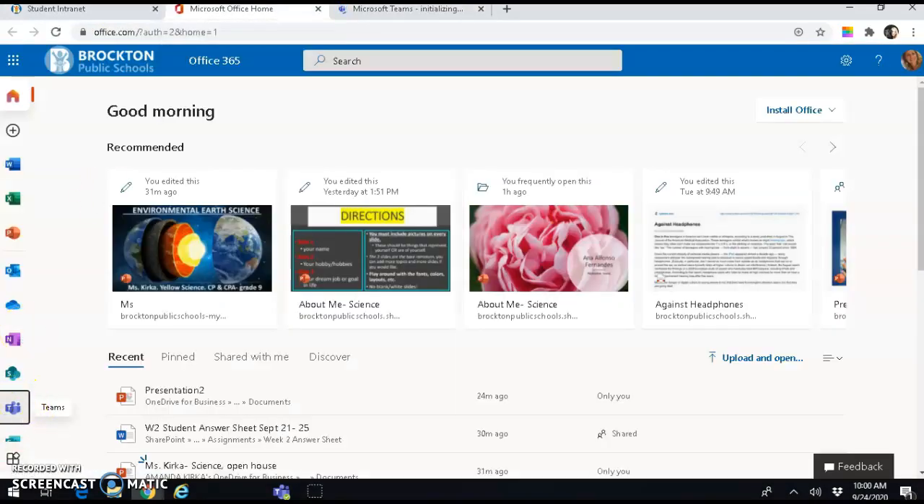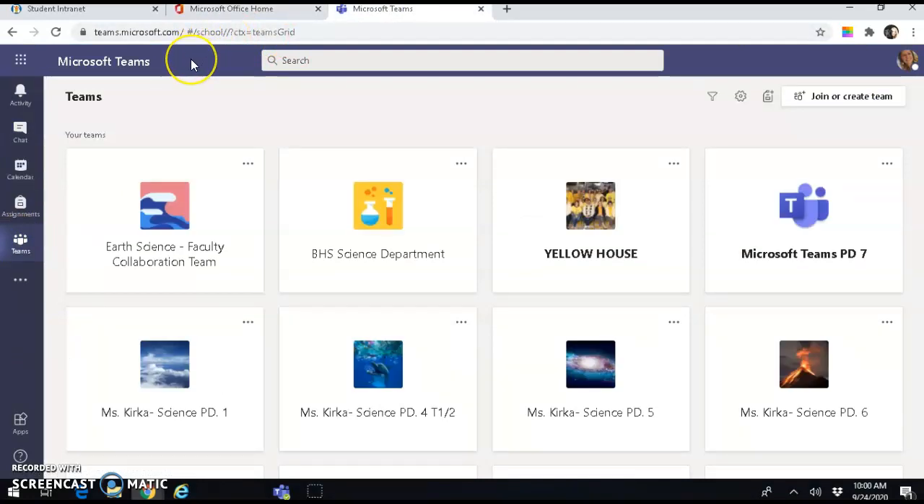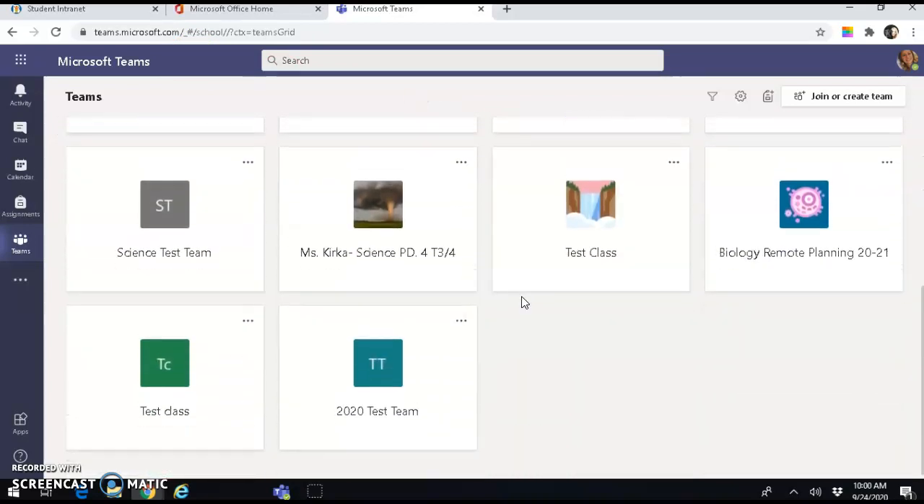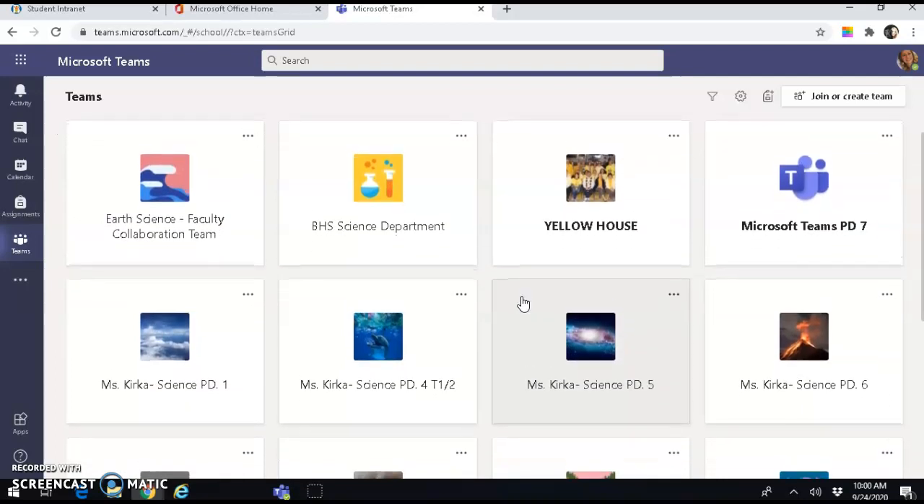So Teams is this bluish purple icon down at the bottom with the letter T. When you click that, it'll bring you to your Microsoft Teams homepage. So again, everybody's is going to look a little different depending on what classes you have. These are the classes that I am currently in or the organizer of.